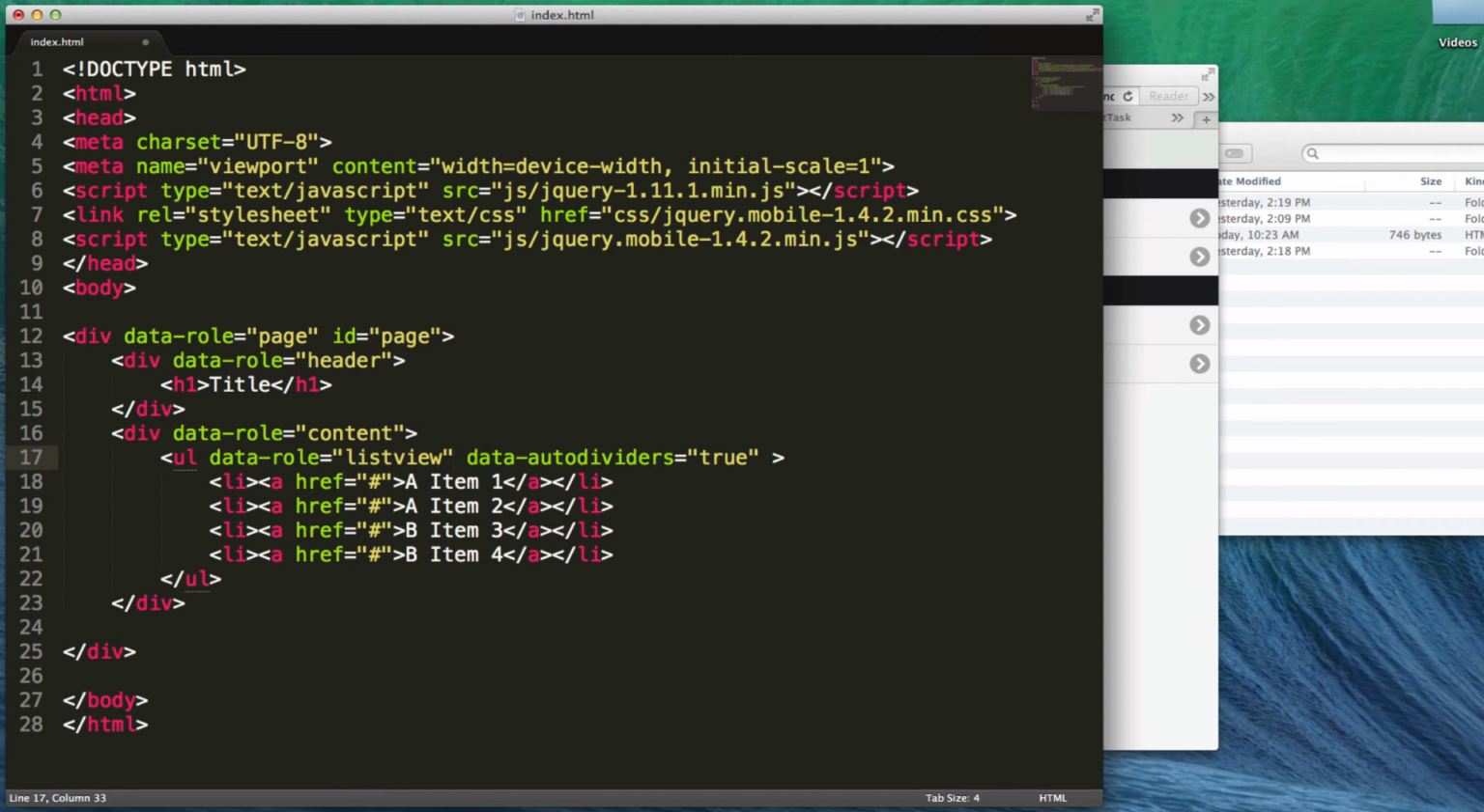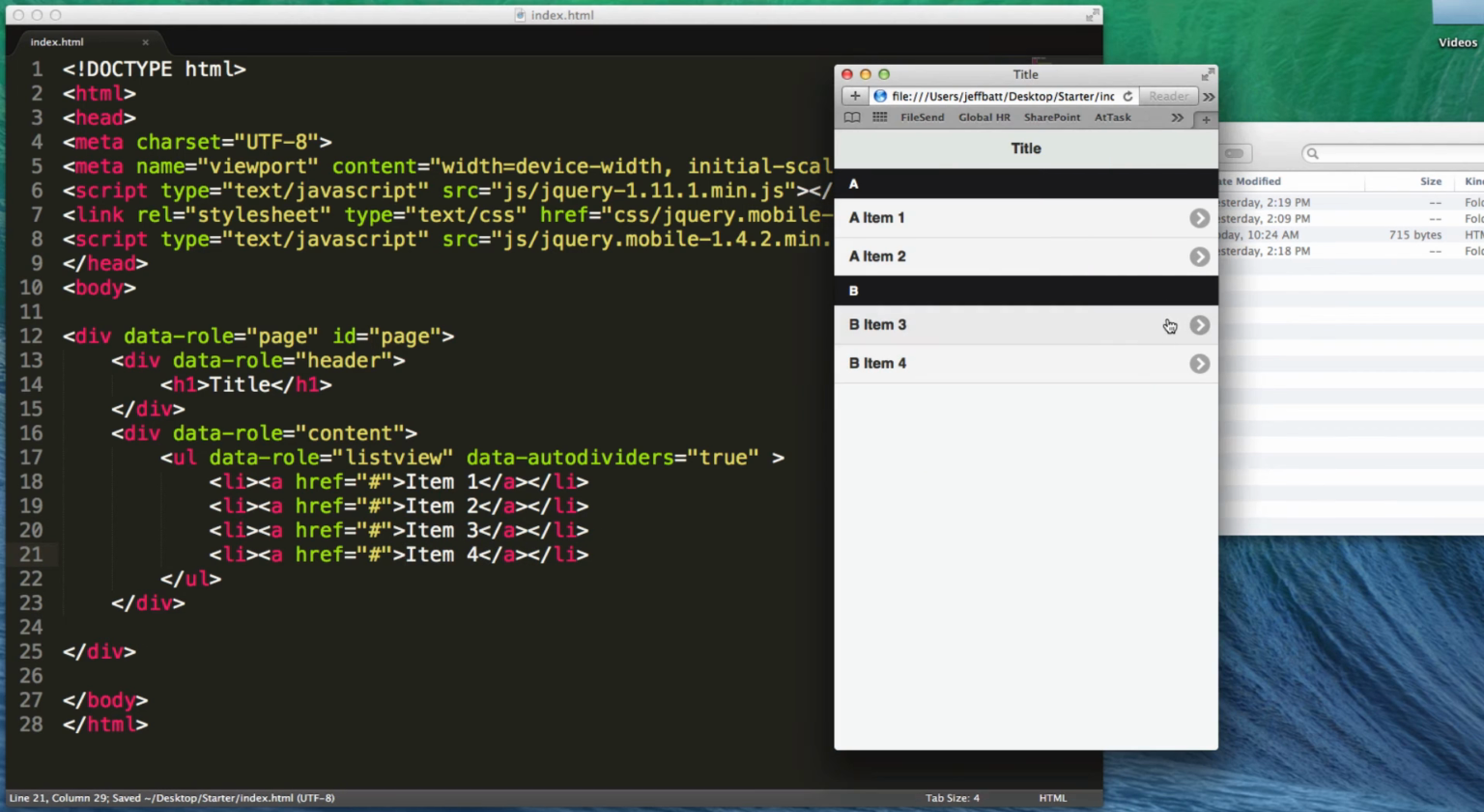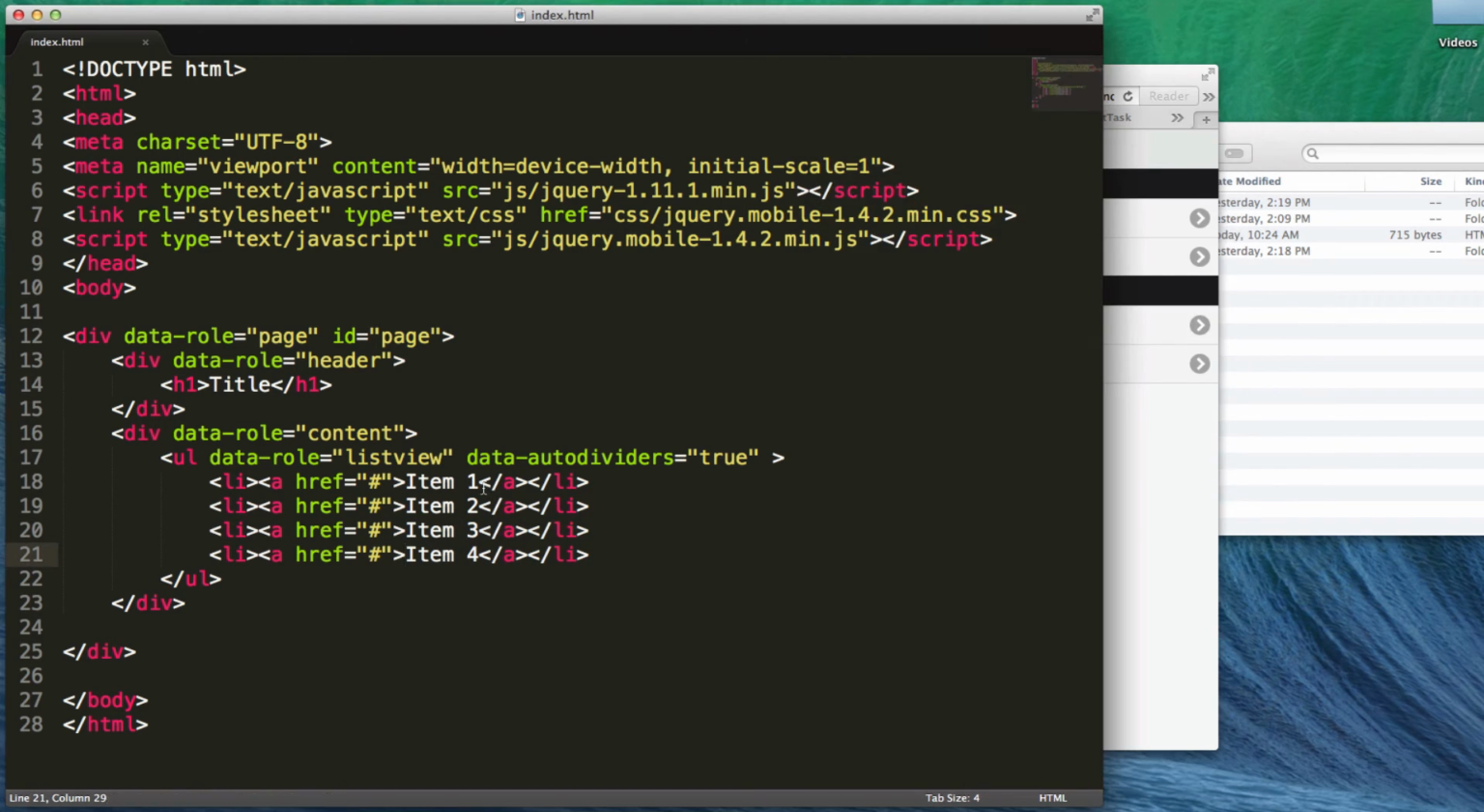Let me come in and let's start adding count bubbles. Now count bubbles are, let me get rid of the A and B on these different items. Count bubbles will actually show up on the side of the list view. So I'm not going to have it right in between this item list. I'm going to have it right after that. But it's still going to be part of the link, so I want to make sure that I keep it inside of the A tag here.